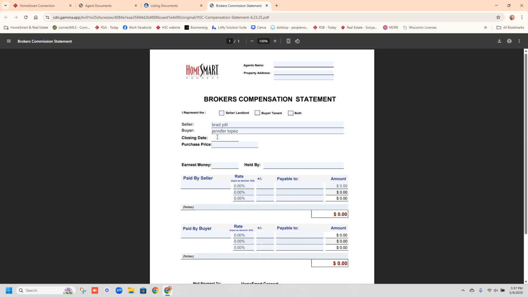We'll have the closing date be on June 1, and the purchase price. Let's say the purchase price is $450,000. Just put in those digits. You do not need to do the dollar sign, a decimal point, or anything like that, because it automatically fills it in.